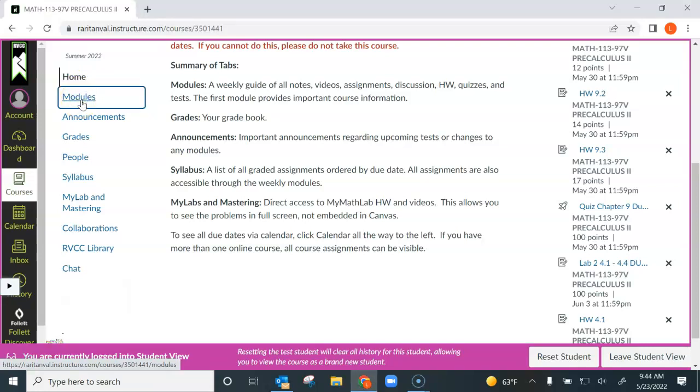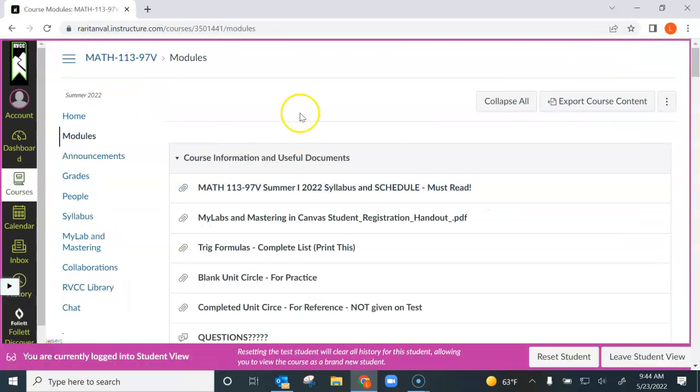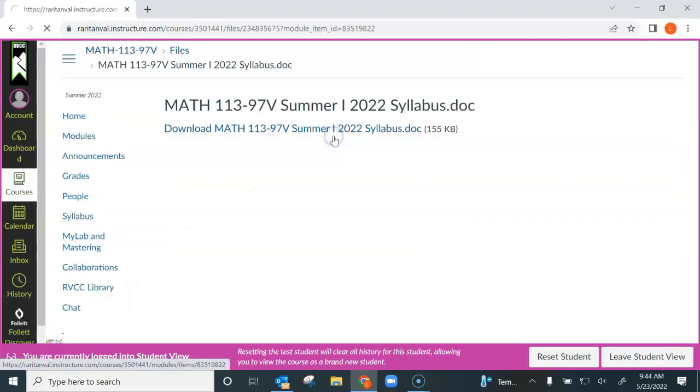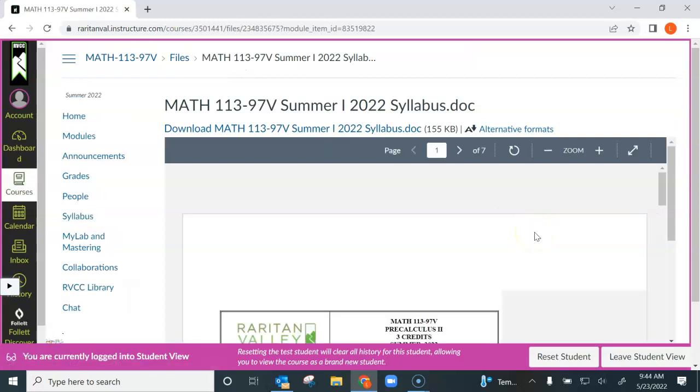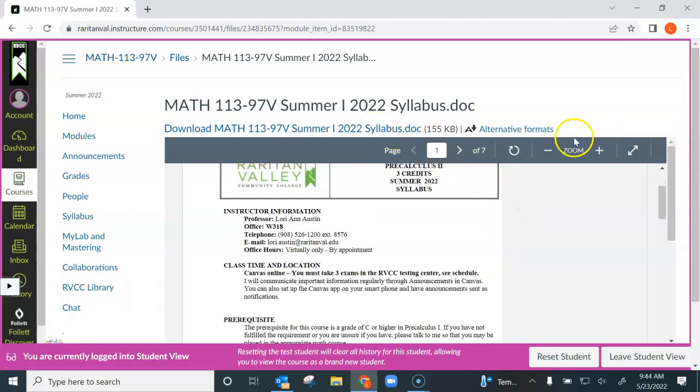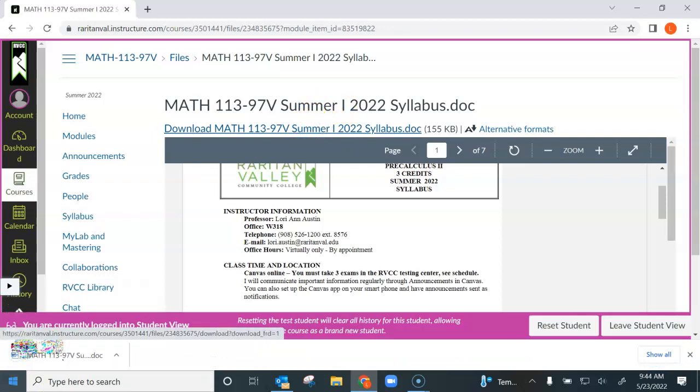When you click on modules, again, every time you get on the course, you will need to click on modules. Sorry, it doesn't seem to be working. There we go. This first module just has all course information and useful documents. So this is our syllabus for the course. Let's take a quick look at that. I do have you print it out. I'll actually download it. You can download it. There you go. It makes it a little bit easier to see if you download it. Here it is.